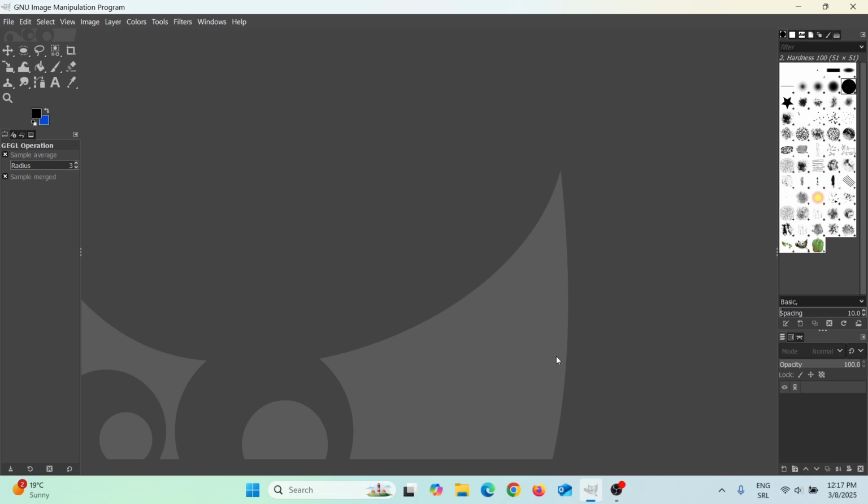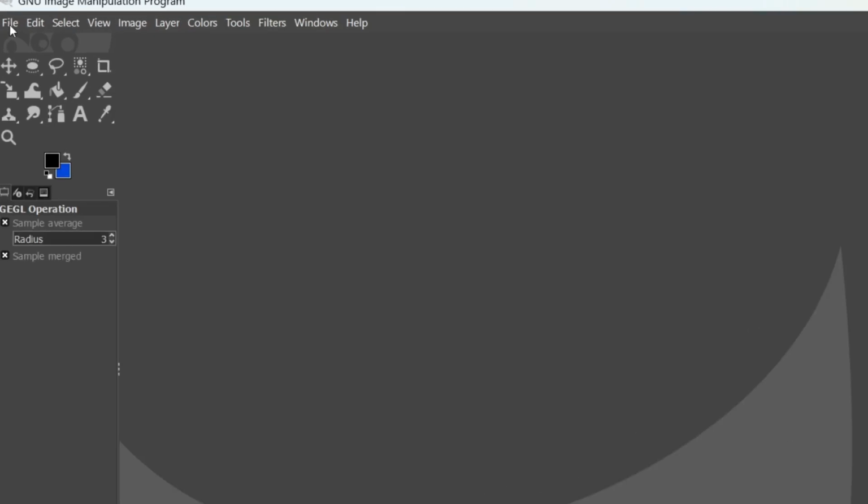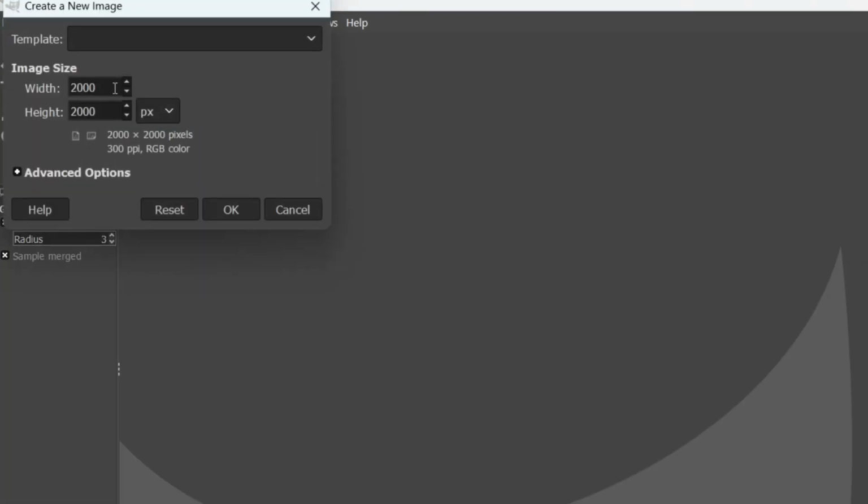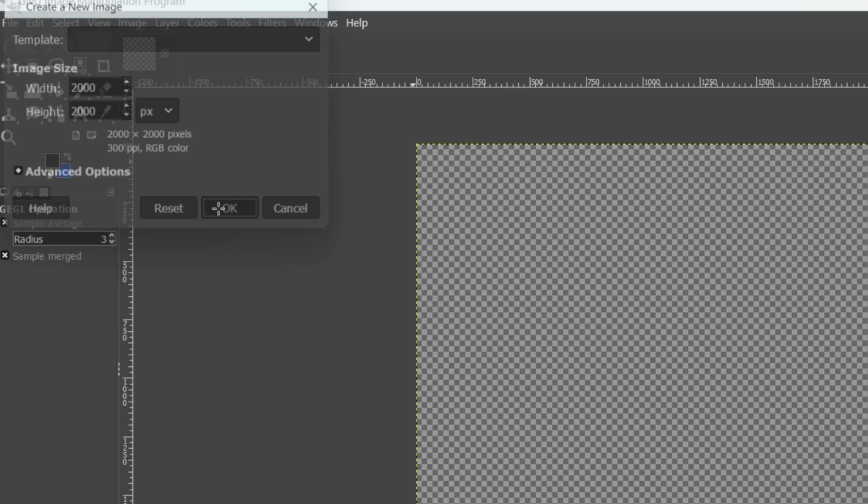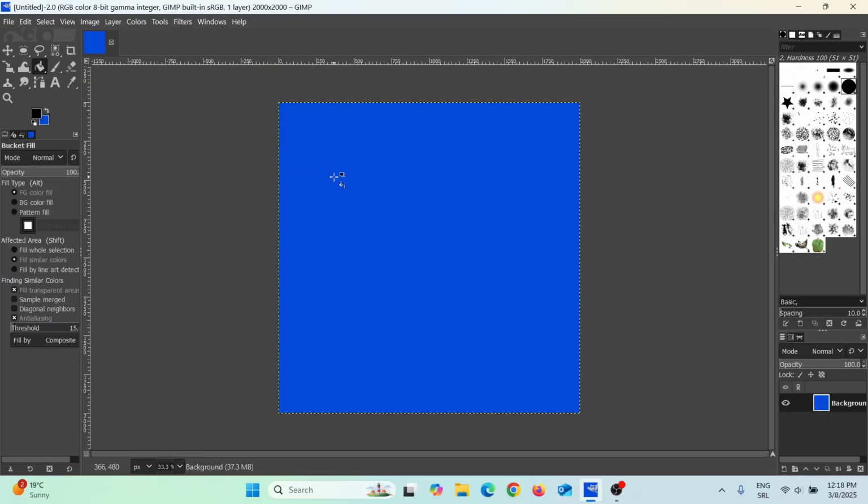How to add a long shadow effect in Gimp. First, I need to create my canvas. Click here on File, click on New, and for example, let's say 2000 by 2000 pixels. Click here on OK, and I will change it to be black.